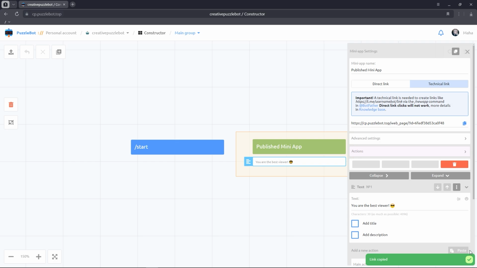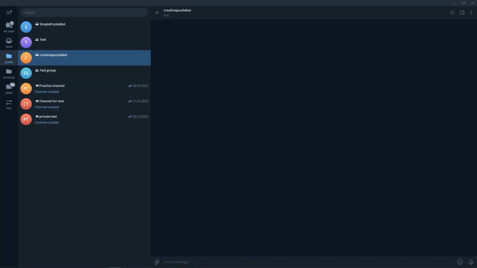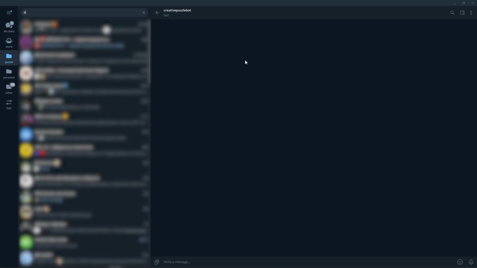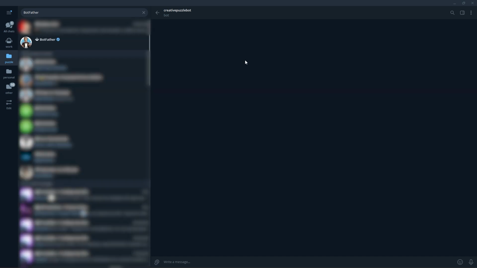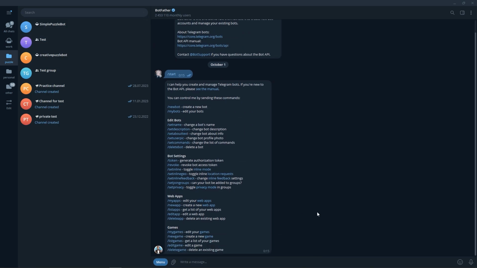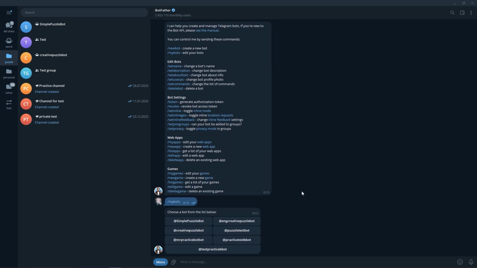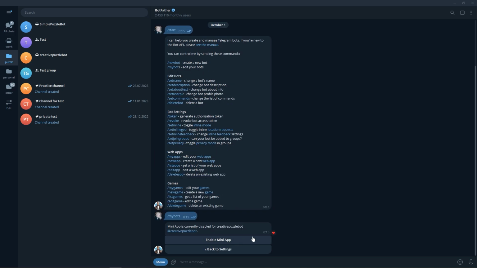In order to activate the special mode for launching the mini app by a button from the profile or by link, we need to find BotFather in Telegram. Let's launch it and enter or select the command /mybots from the list. Choose our bot. Click on Bot Settings and select Configure Mini App.